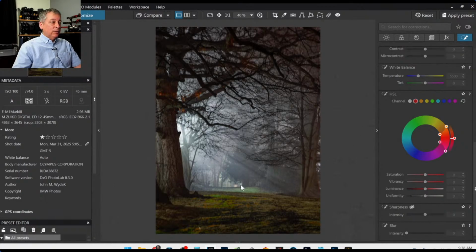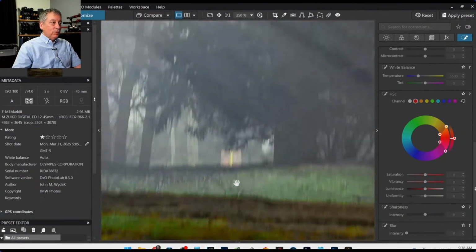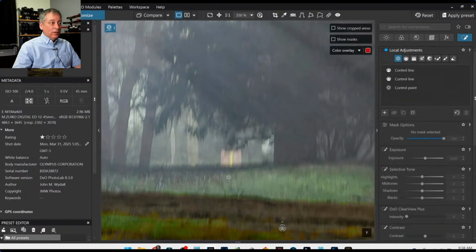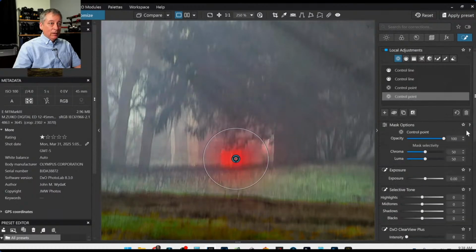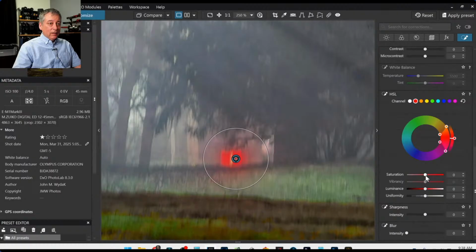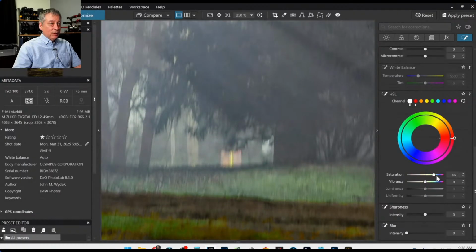Now, another thing I might do is these church doors, they're usually red or brown or some color. Assuming that's a church, I'm not sure. I'm just going to use a local control point here. See if I can tighten up the chroma and then saturate that. Let's do a global saturation just right there.